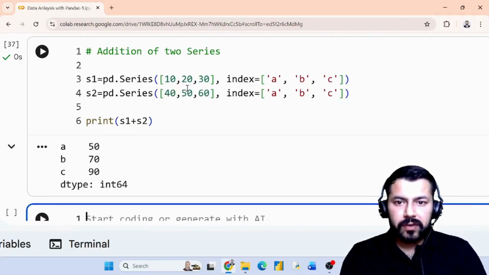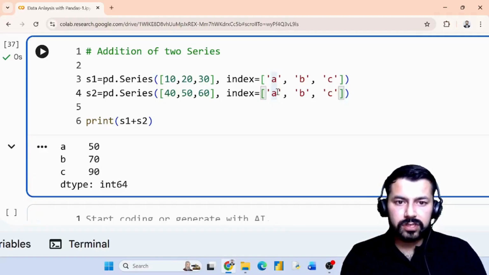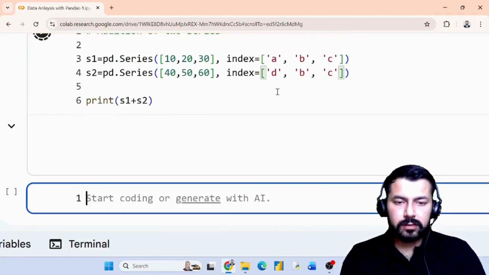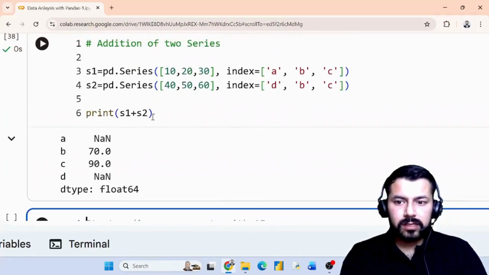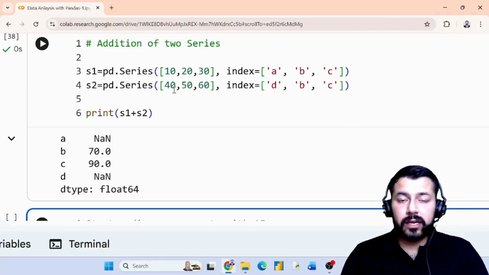So this will be 50, 70, and this will be 90. But as you can see earlier, I have changed the indexing. Now let's change the indexing of only this. So this means there will be a null value, because the index of this element is different and the index of this element is different. Whenever we are going to add two series, it is a must that both of the series, their data items, are stored at the proper indexing.